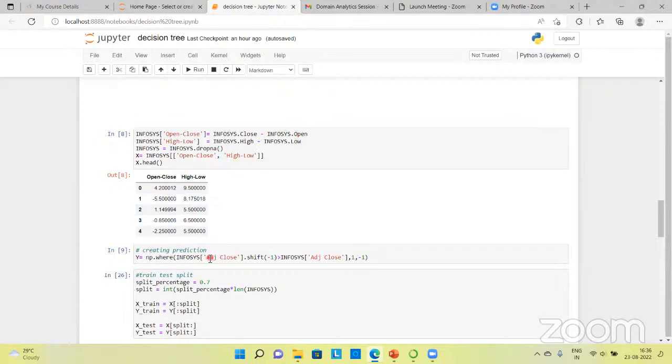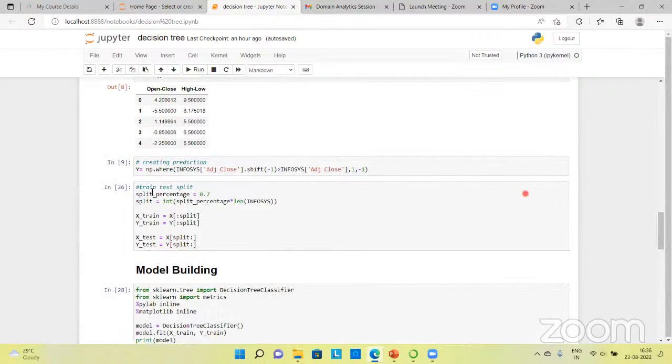Now I'm creating a prediction over here. In Infosys, I take this particular column, shift it, and store it into a variable called Y. I'm trying to split the data now, and the splitting percentage I've kept as 70%. I've split that into the training data for X and Y, and testing data as well.